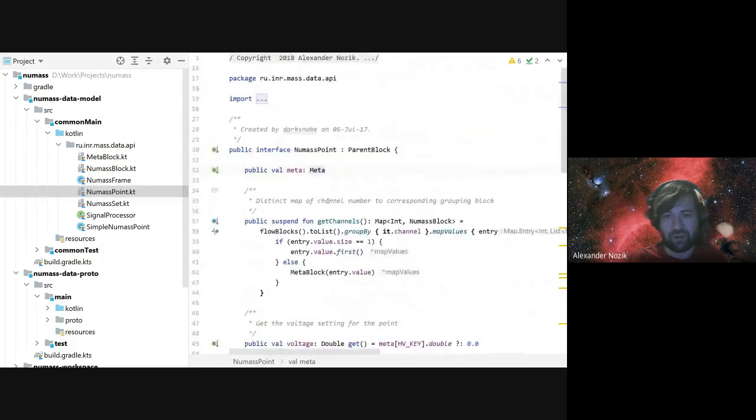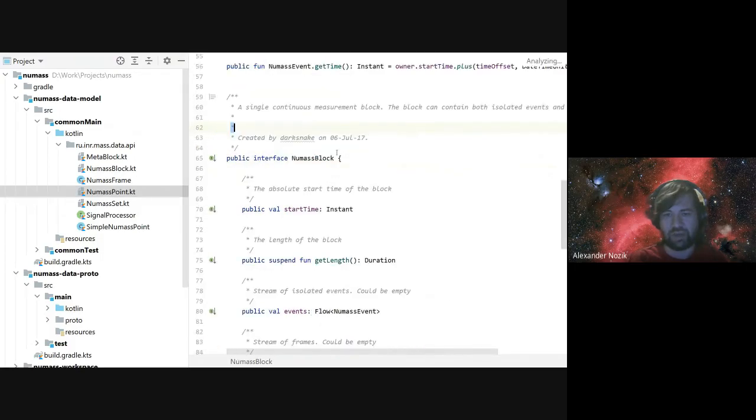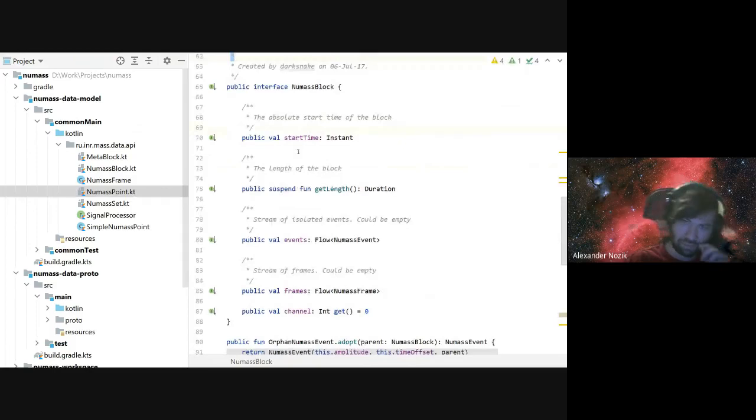But then we have blocks. If we go to the parent block, we see this block class which describes its content. So each block has a start time, the length. We use a Kotlin XDateTime library here for multi-platform. You can see that all the definition is actually multi-platform. So we can use the same classes in JavaScript, for example, or in native if we want.